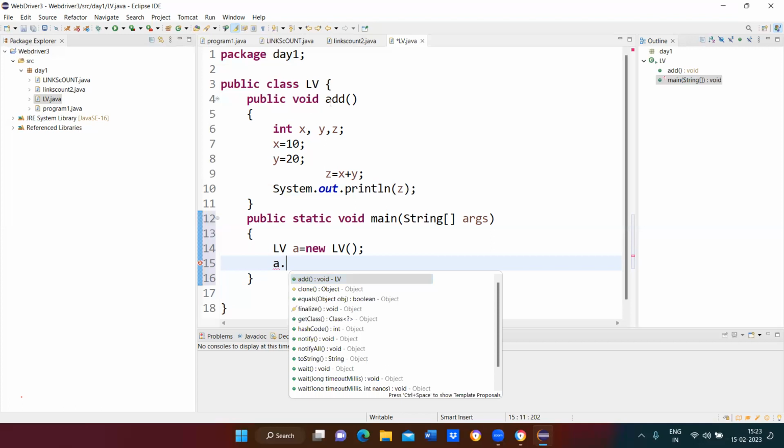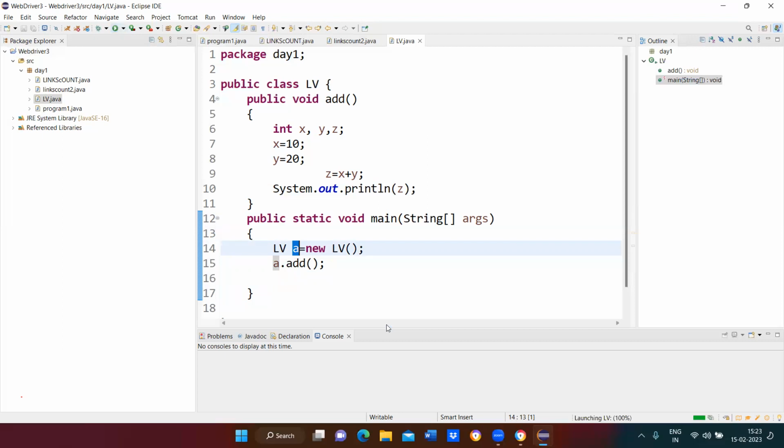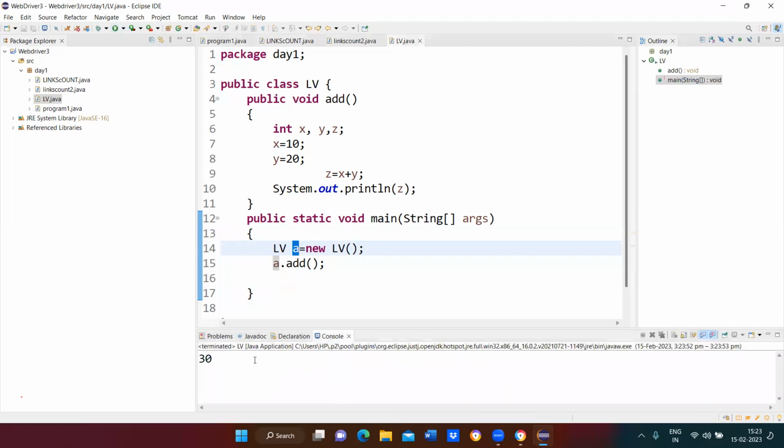What is the method here? A dot addition. So what I'm doing, I've been creating a method where I declared values inside the method, and then in the main method, I'm going to create an object for the class. Using that object A, I'm going to call the method. Which method? Addition. So now, if you compile it, the result is 30, right? So 10 plus 20 equal to 30.